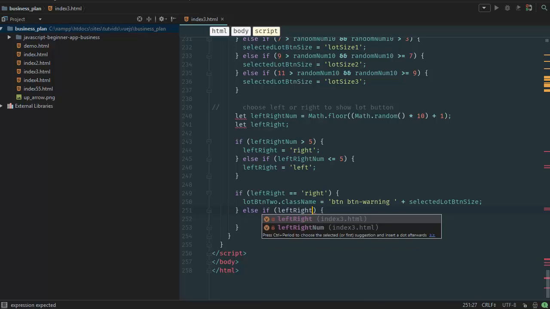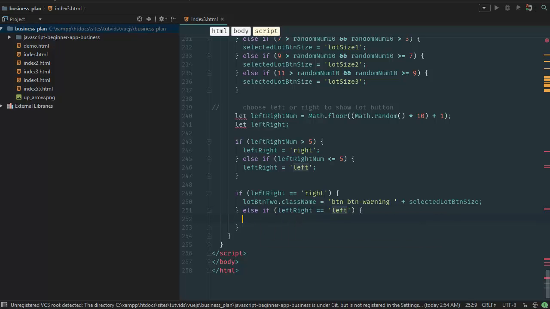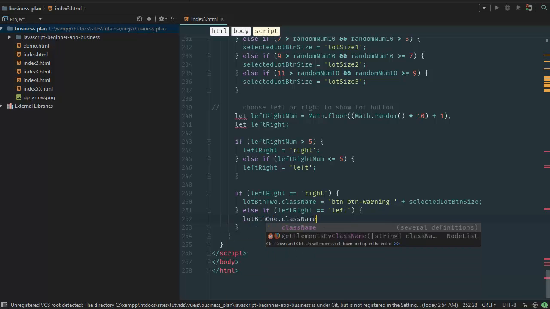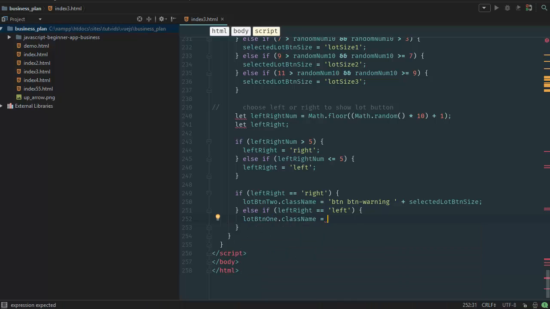So else if left right is equal to left, then lot button 1 class name is equal to, if it's left, we're going to choose the left one. Lot button, I think lot button 2 is the one on the right, lot button 1 is the one on the left. All right, so lot button 1 class name is equal to button warning plus, again, selected lot button size. So that's basically how it works.